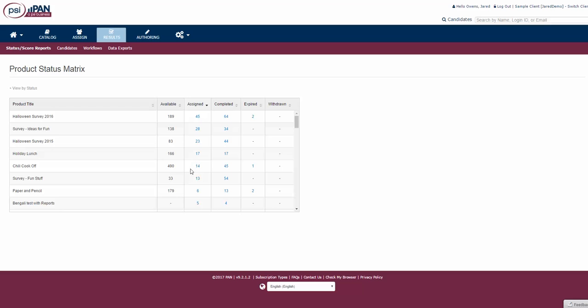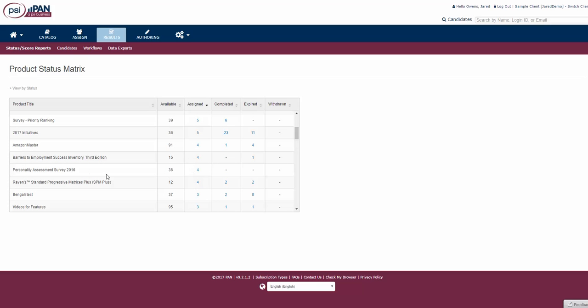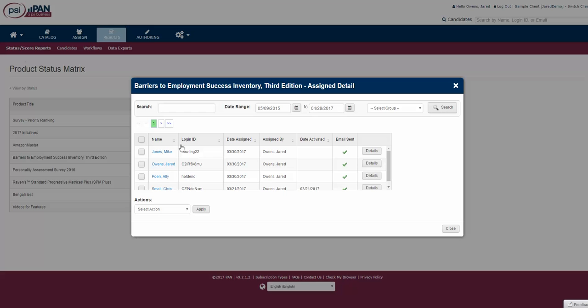Assigned is inventory that's been assigned but may have not been completed for one reason or another. I can click on any of these underscored numbers to find out information about it. I can change the date range or the group at the top to get more information by clicking Search, or filtered information by clicking Search.